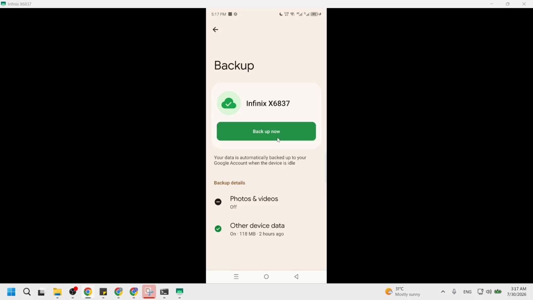When the backup finishes, the screen will show the time of the last backup, so you know it actually worked. You have now set Google One to back up your chosen data types to the correct email and run a backup right away.